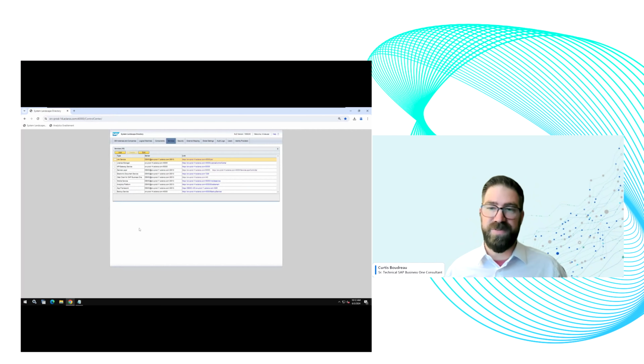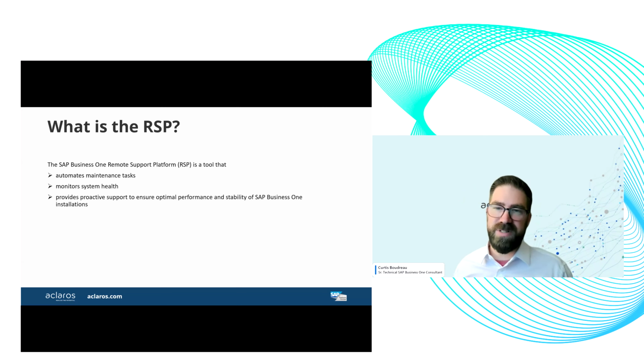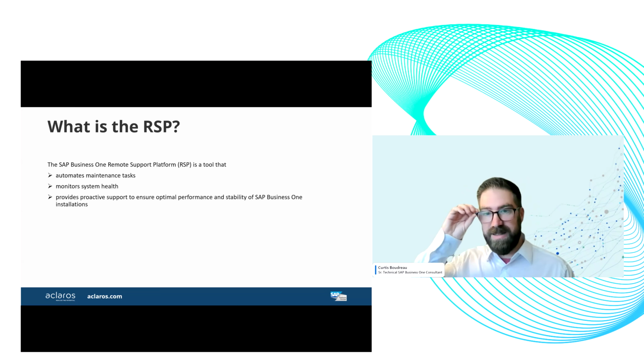All right, moving on. We're going to talk about the remote support platform service. So what is the RSP? Well, this is the tool. This is like a background tool that we can use to automate the maintenance tasks and database or schema health checkups, as well as monitoring our systems and current health status, things like that.